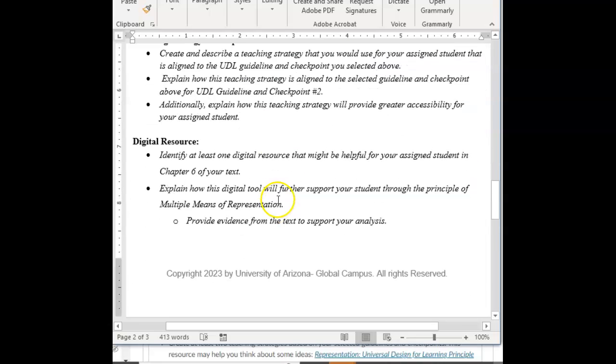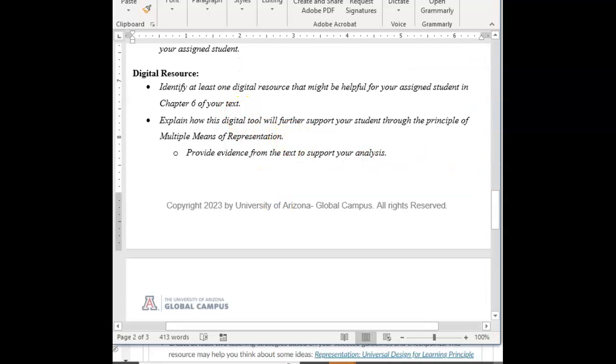Finally, you will close out your discussion with identifying at least one digital resource found in Chapter 6 of your text that might be helpful for your assigned student, and how this digital tool will further support your student through multiple means of representation. Be sure to use evidence to support your analysis.